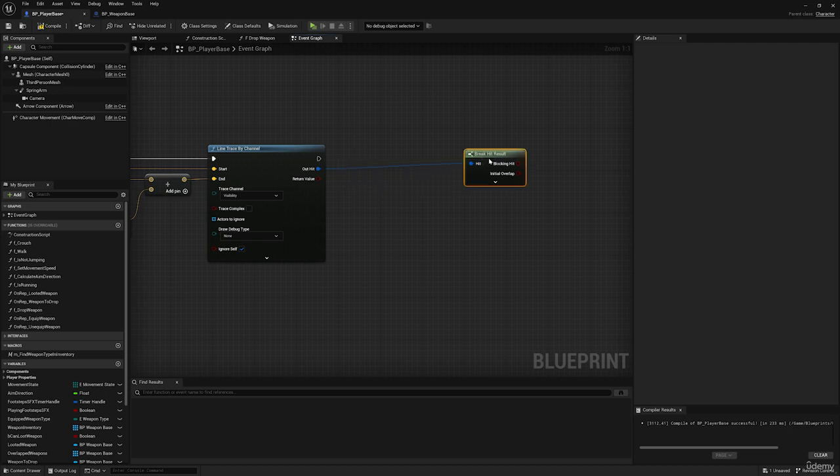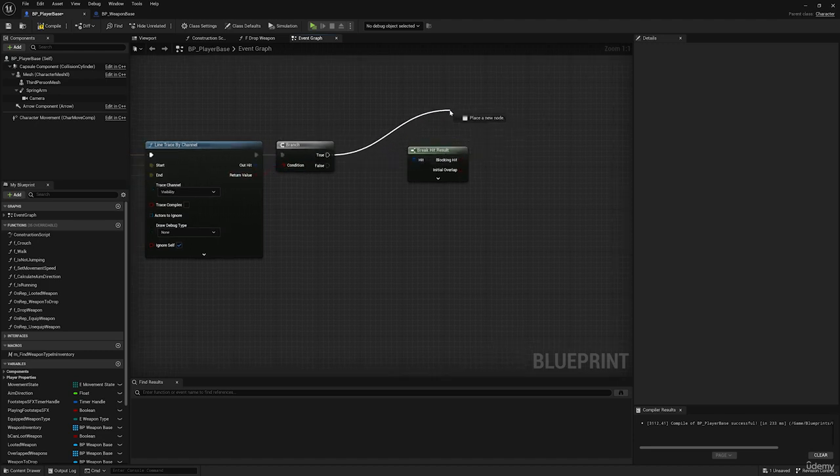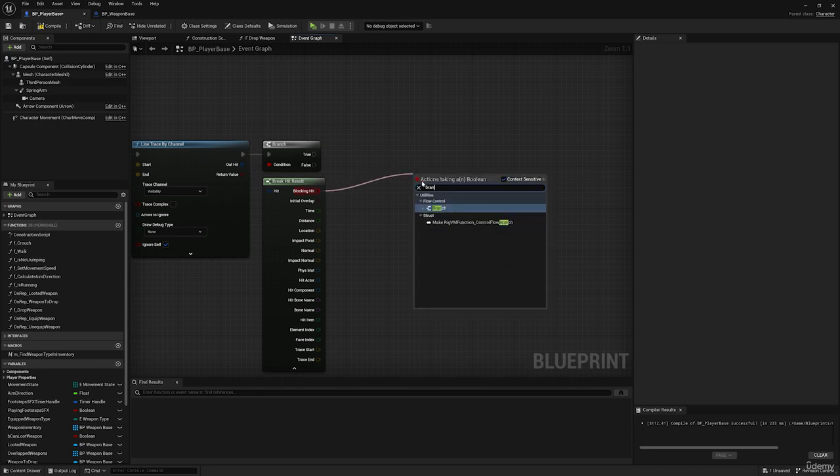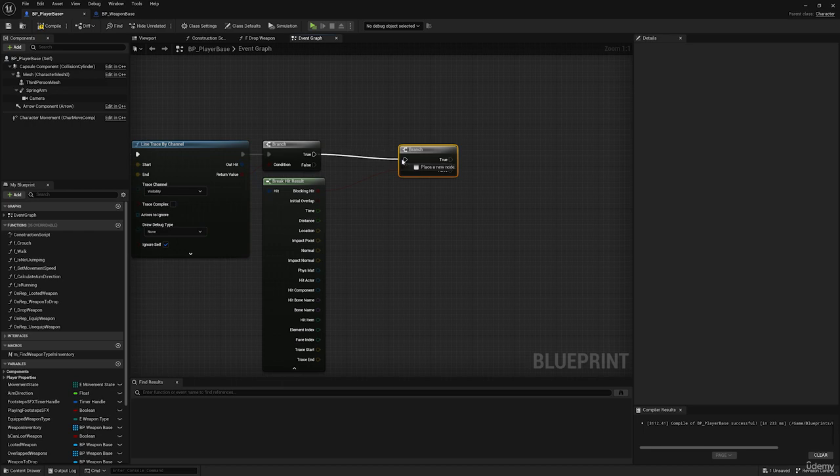The only thing before we do this is we want to drag from this Boolean and do a branch, because we don't want to continue our code if this is not valid. So whenever we actually hit something, we want to go ahead and continue the code. So always nice to have this, else you will sometimes get an error. And the next thing is we have this blocking hit. So whenever we actually hit something with this line, we want to continue the code as well. So make a branch here as well.